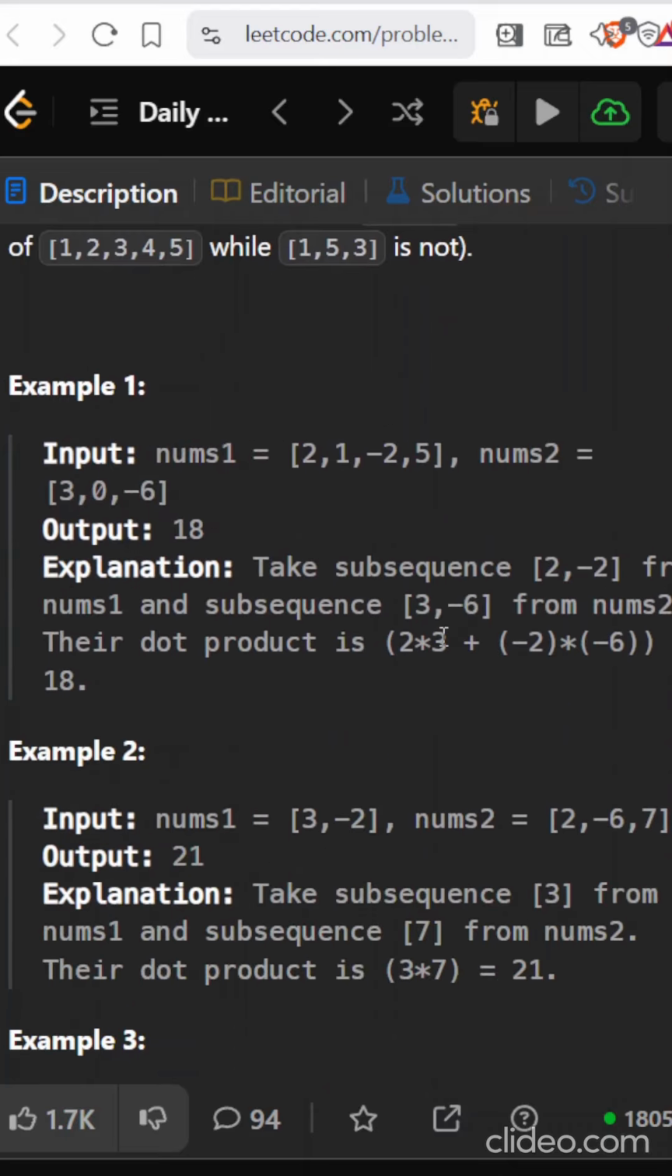So what do we mean by dot product? We multiply the corresponding indices and take their sum. Let's say I have taken 2 and -2, so we are taking a subsequence of size 2 here: 2 and -2 from nums1 and 3 and -6 from nums2. Now 2 multiplied by 3, plus -2 multiplied by -6. Let's say there was x and x over here, y over here, so this all plus x into y, right?